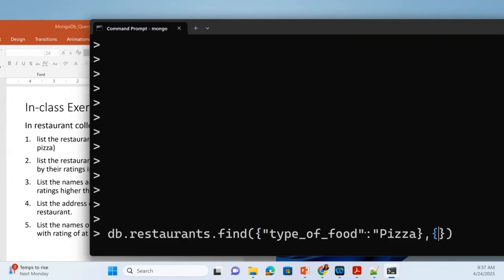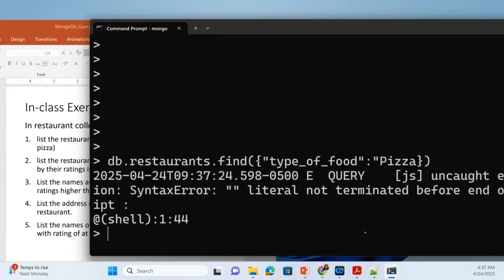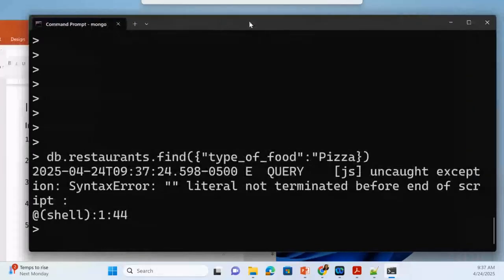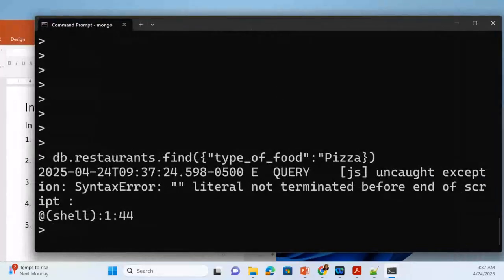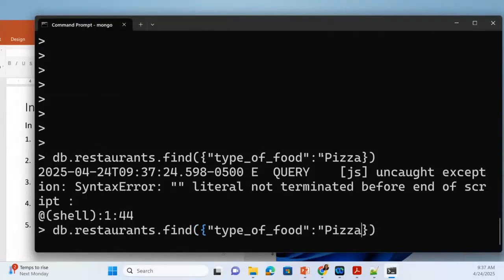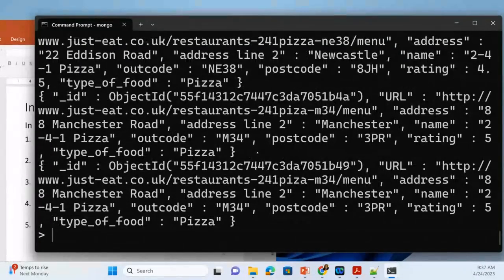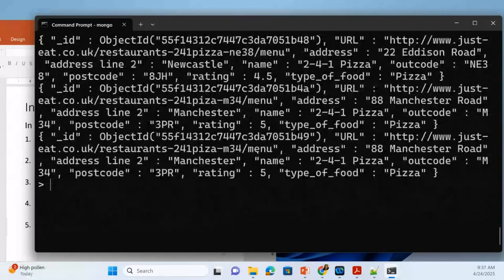If we don't want a projection list, meaning we want to show everything in that document, we can leave that blank, or we don't even need to include it. Then we just hit okay. You see, the literal is not ended. Yeah, I know why, because my pizza is not closed by the double quotes. Okay, now you see it, because I enlarged my screen. Let me see. Yeah, I think you can see it clearly now.